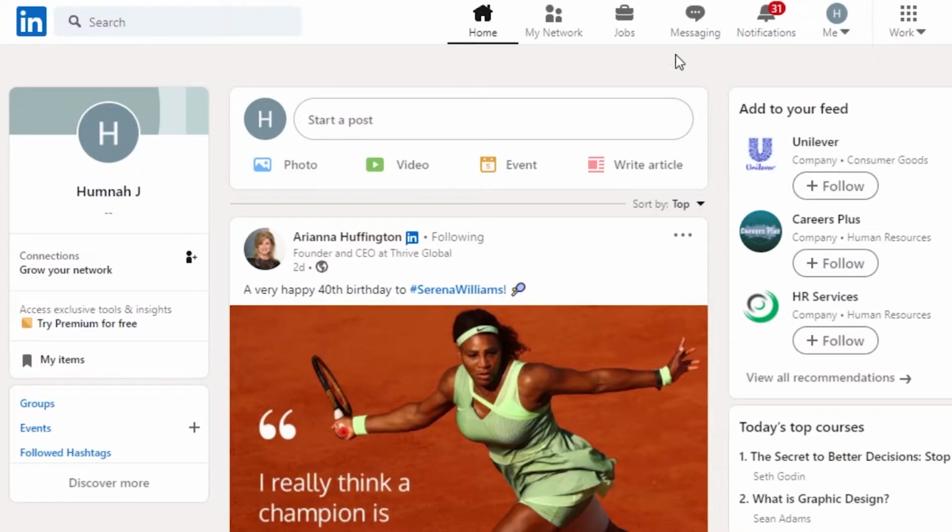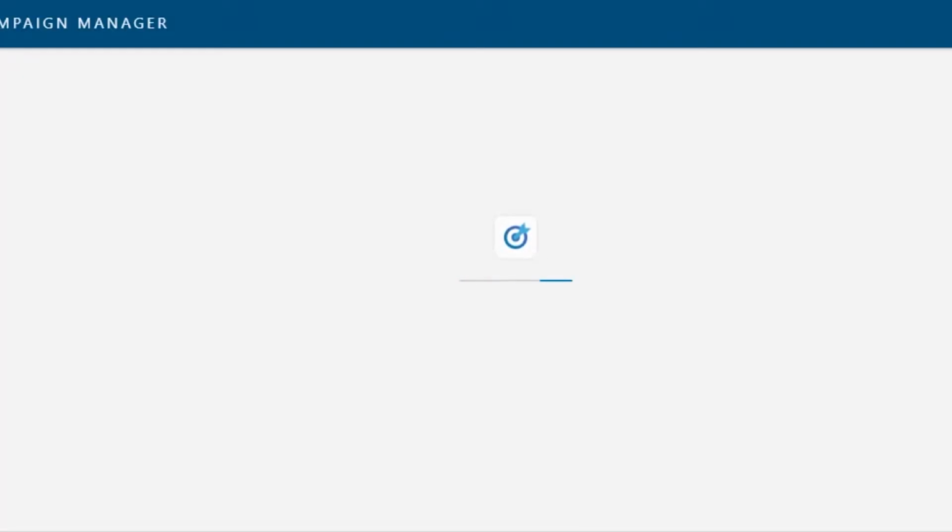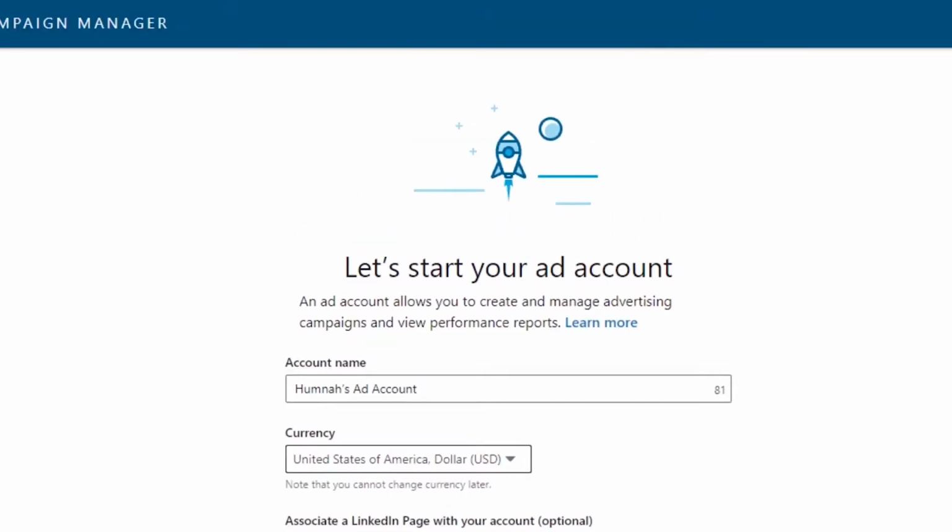It's just so simple. You will either find the option of advertisement right here, or if you do not see it, just simply click on Work. Once you click on Work, you will see there are different products available, and here I'm gonna select Advertise. Once I click on Advertise, I will be able to create my LinkedIn ad campaign. Now I am at Campaign Manager.